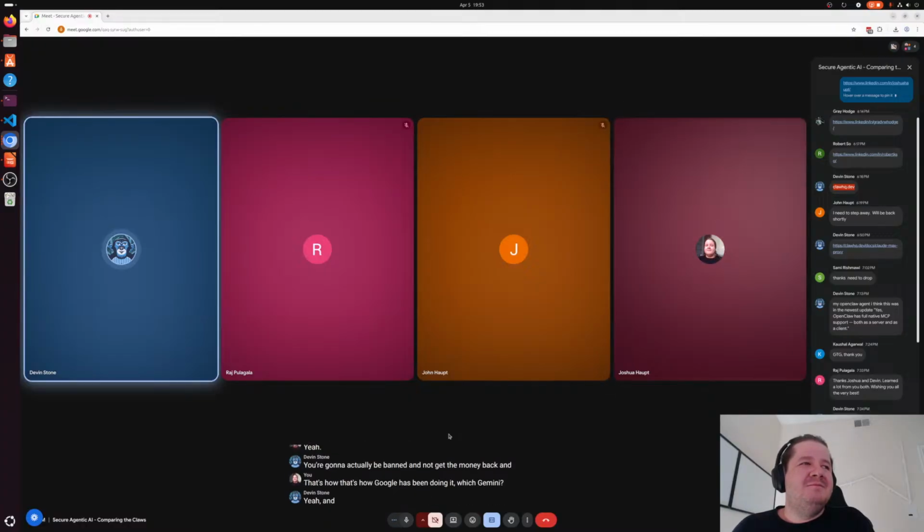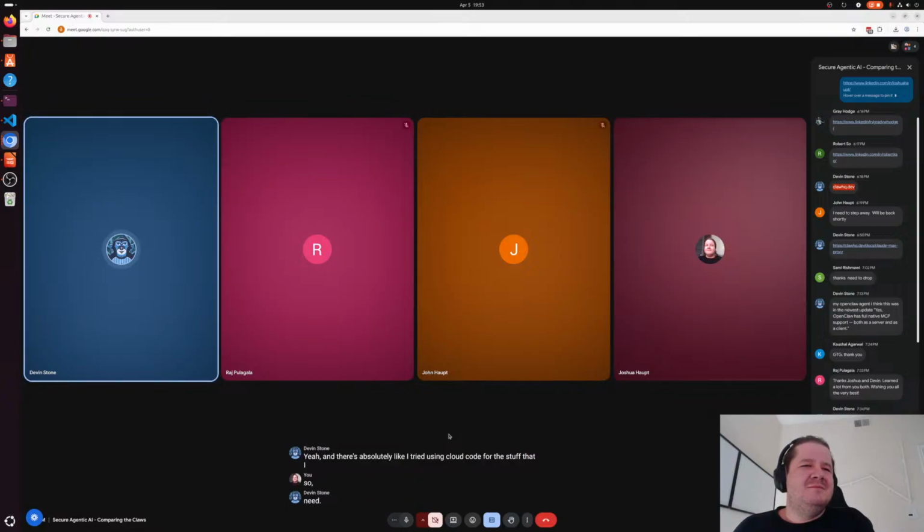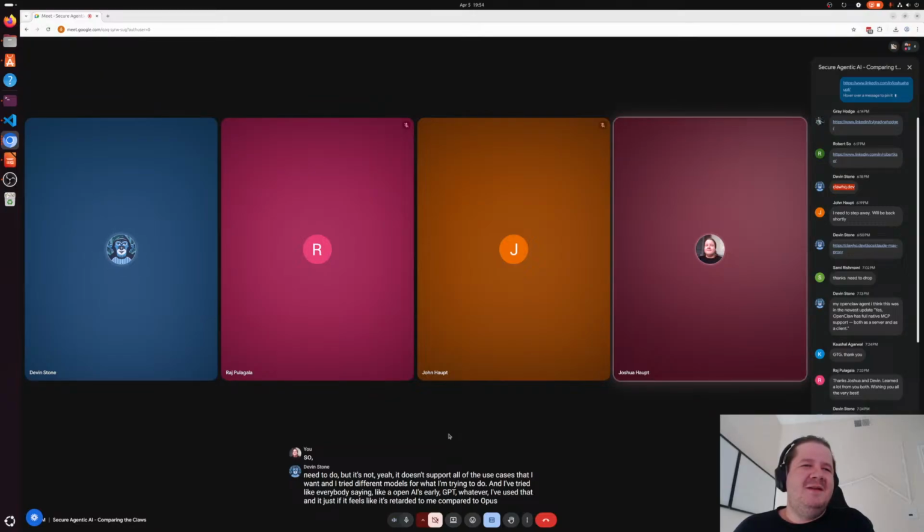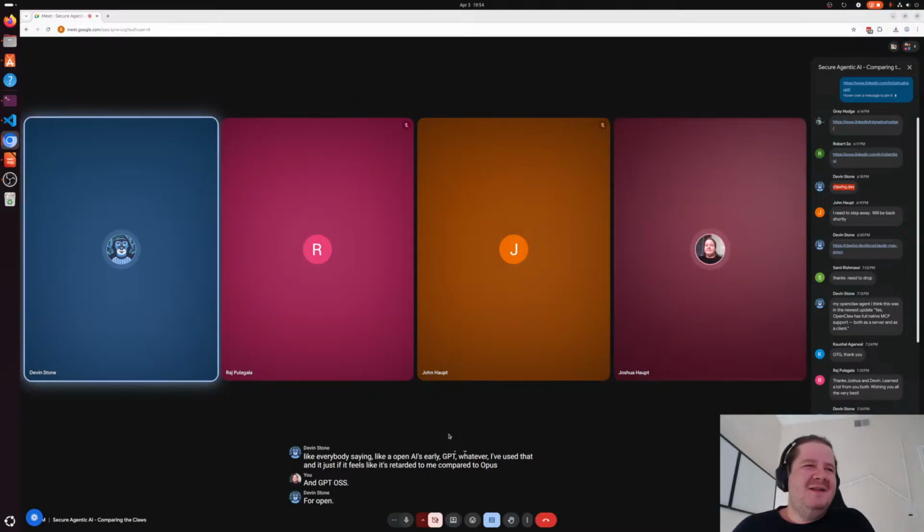And that's how Google's been doing it with Gemini. I tried using Claude Code for the stuff that I need to do, but it doesn't support all of the use cases that I want. And I tried different models for what I'm trying to do, like GPT whatever. I've used that and it feels terrible compared to Opus. GPT OSS 20B, for the OpenClaw.